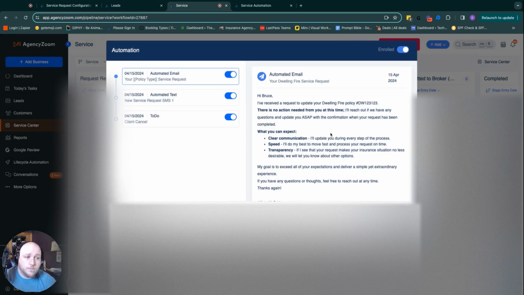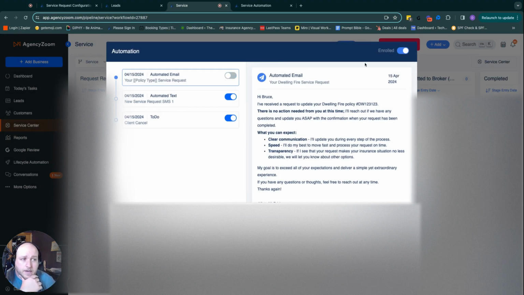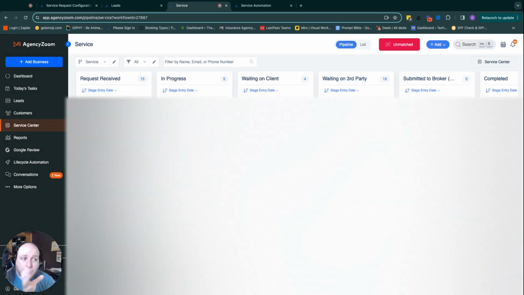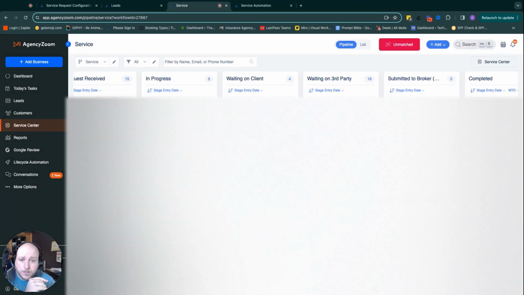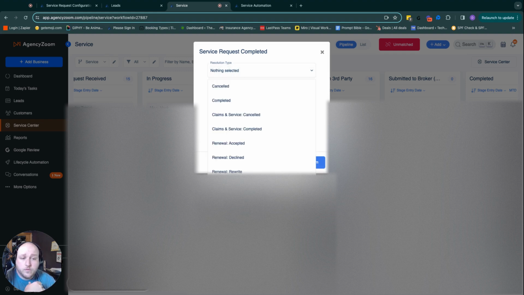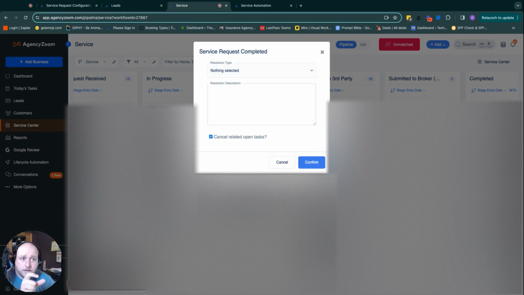So the reason why I would create a service completion is, when you drag this into completed, obviously it's going to give you a resolution type. So on your resolution type, if you've got something like canceled win back, for example, what you can do is you can create some automation based off of that. So I'm just going to cancel this here.